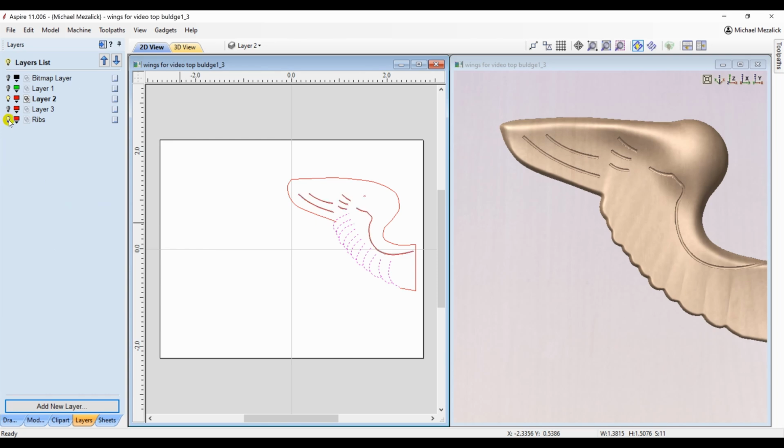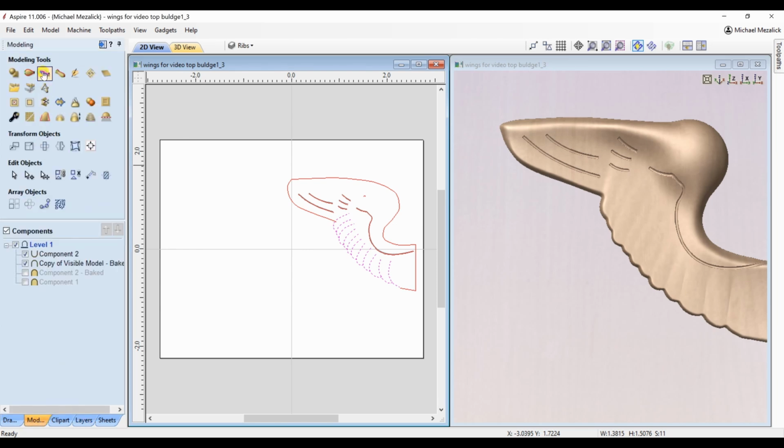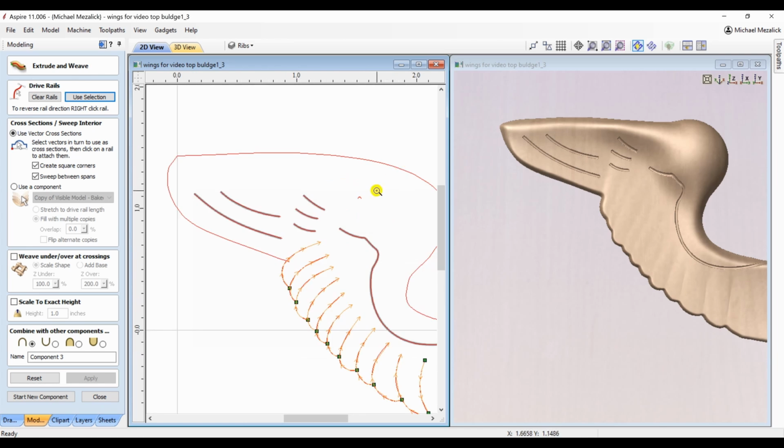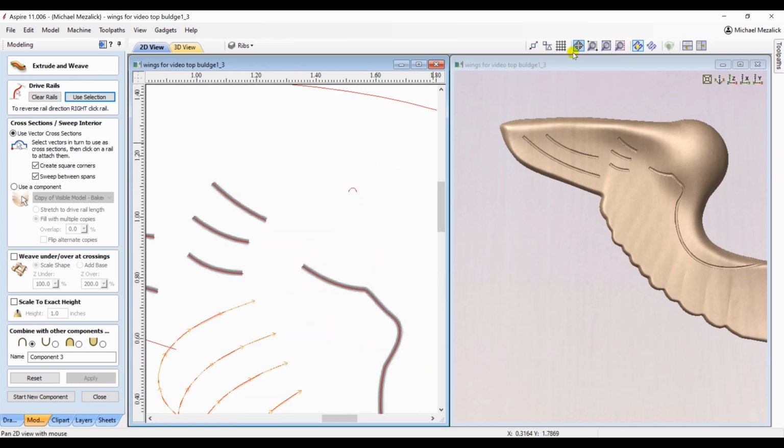We're going to do the same thing as we did previously with our extrude and weave. So select our vectors and then choose our shape. And it will be the same, a negative arc set into the original set of wings. Select the vectors, select the arc, and create a component.